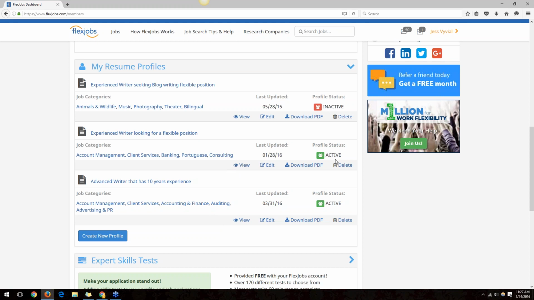The first one is inactive. That is based on your privacy status. Active means you've got everything filled out and employers can search for you. You will also sometimes see incomplete. So if you haven't filled out the necessary fields within the profile to make it active, if you see that incomplete, it's just going to alert you that something still needs to be completed.